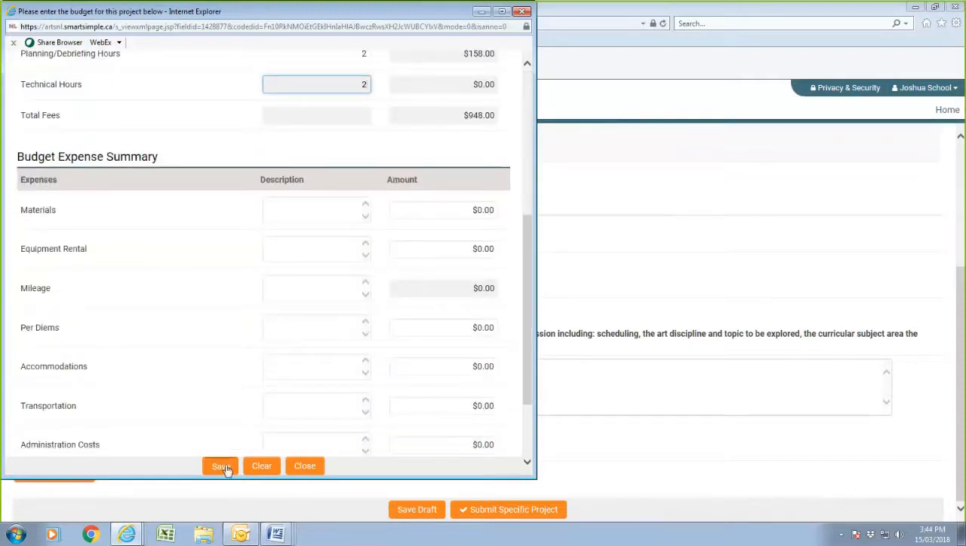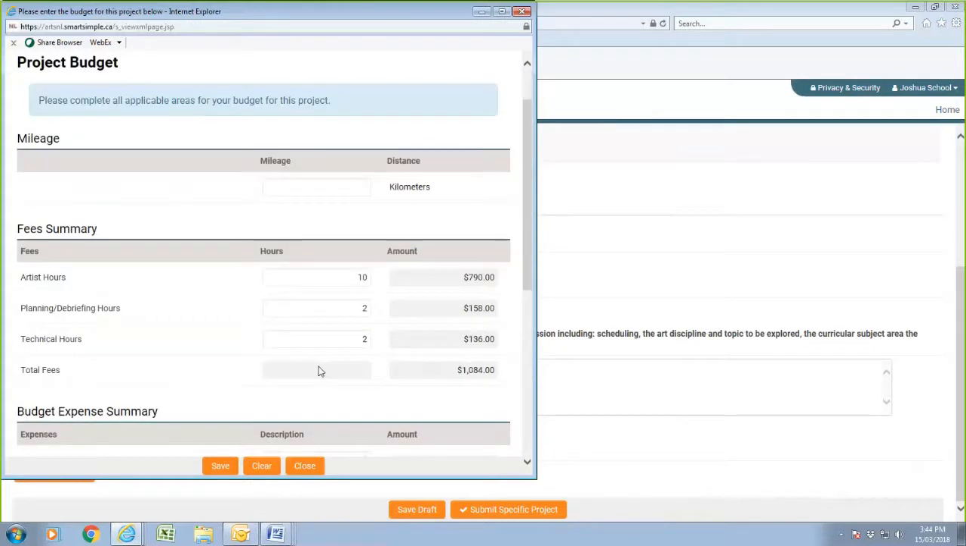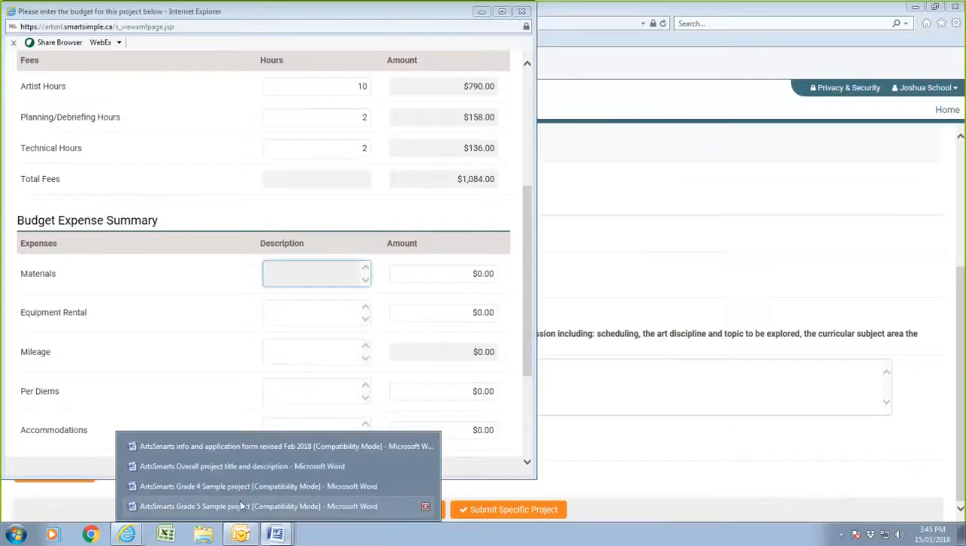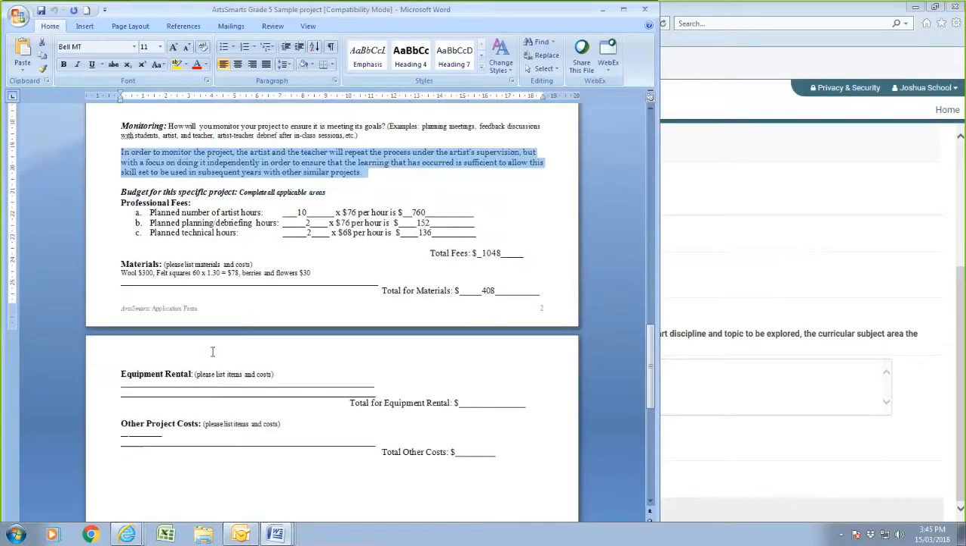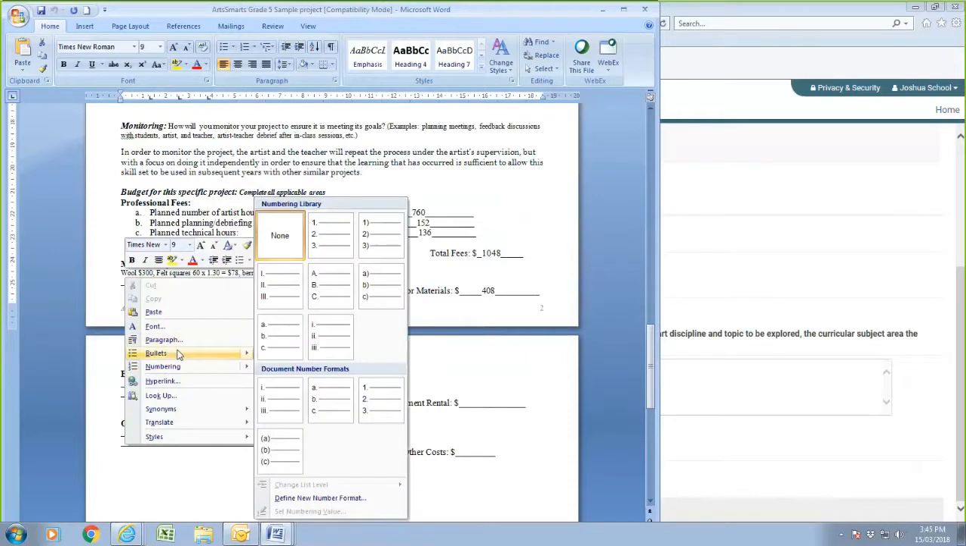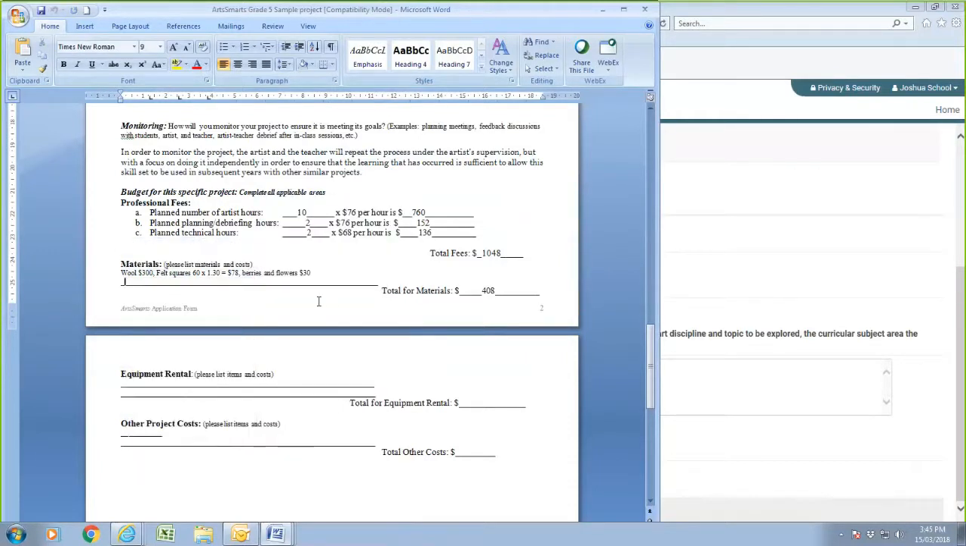Now I want to put in my materials list, which I have completed here. Very short list. Didn't copy. There we go. Copy.